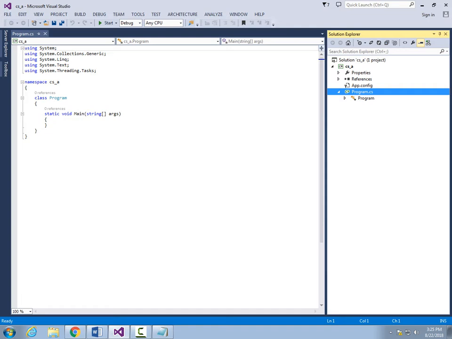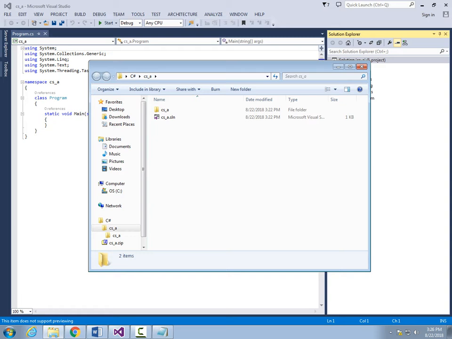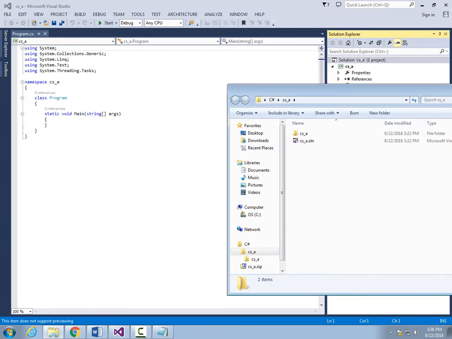And there's something called properties. But when you want to find your source files, where it says Solution and has the name of the project, right click on it and do Open Folder in File Explorer. Then it'll take you here, right? And you can zip it up pretty easily.